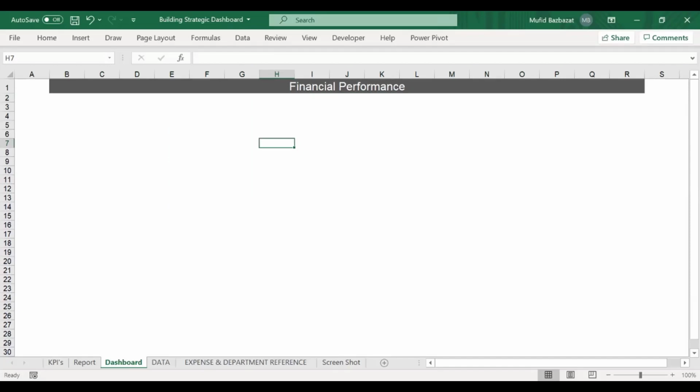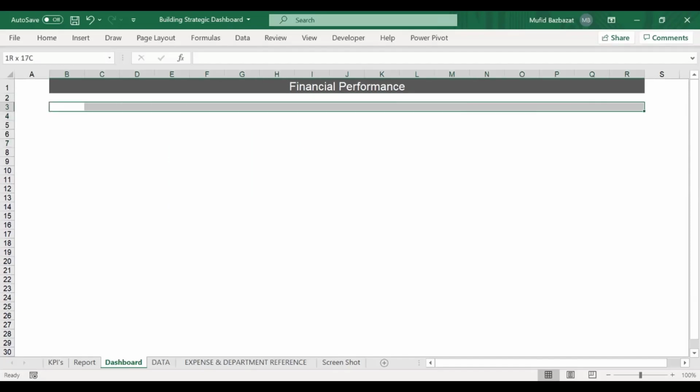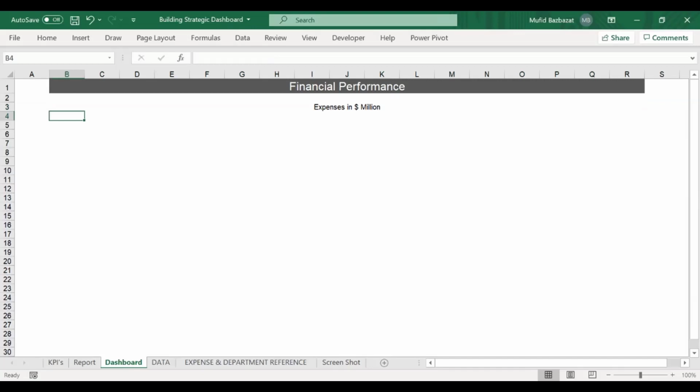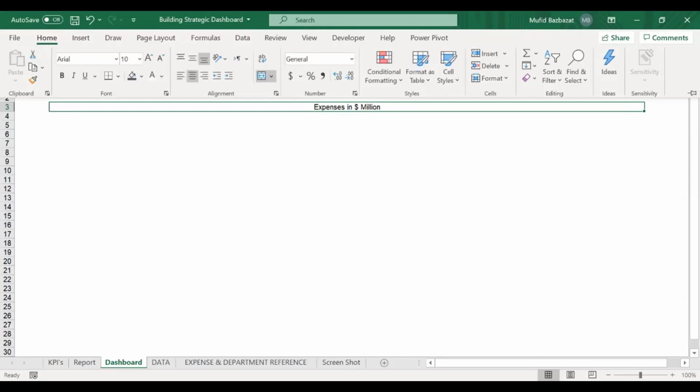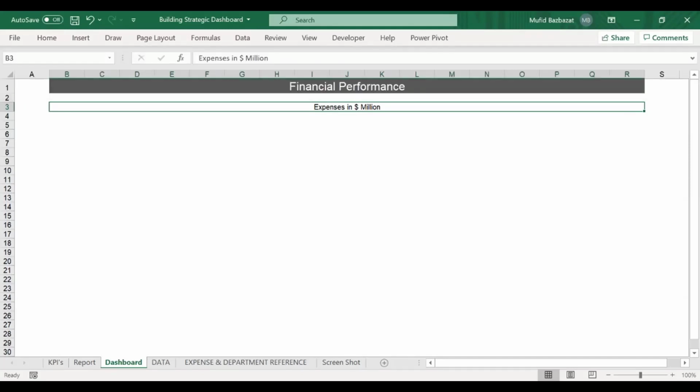Second, I'm going over here again to merge the cells. And here we're going to talk about expenses in dollar millions, because we're going to truncate the numbers. And that will show you right now when we add labels to the chart. I don't want to show a very large label in millions. I'm going to truncate the numbers. So therefore, the units in this section are going to be expenses in millions.